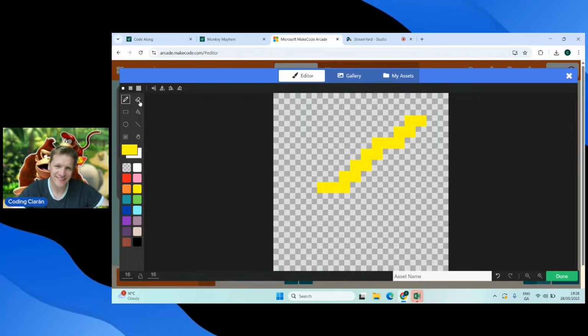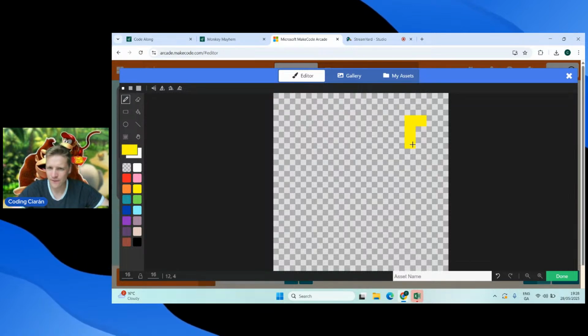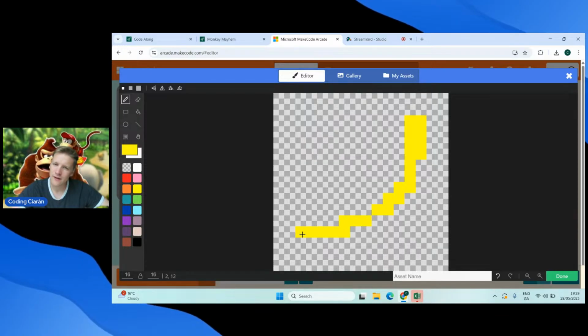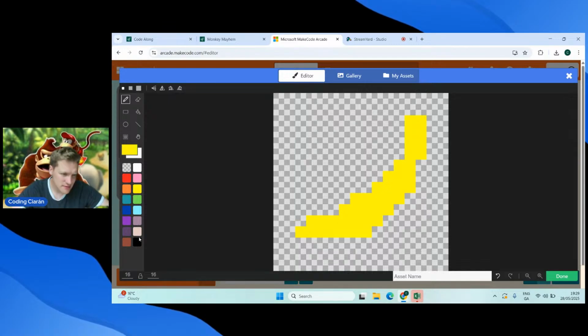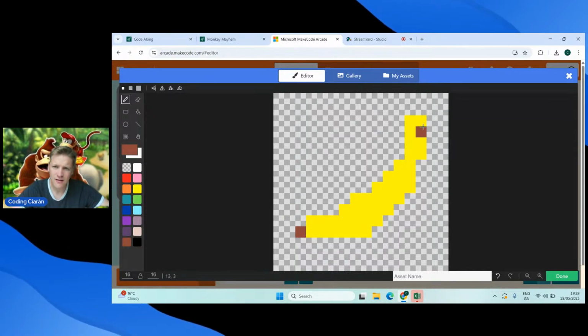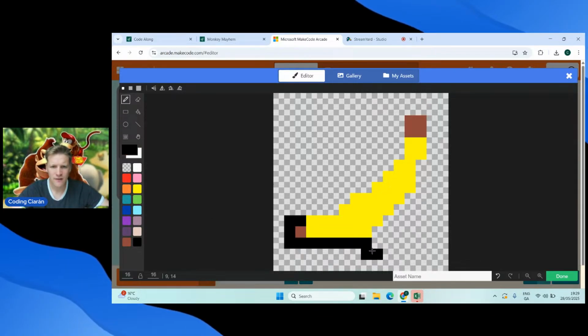No, not happy with that. Here's my rubber. Right, so I'm going to go down and across. Okay, that's a good base. Yeah, I'm going to fill in the blanks. Now, the ends of the banana are brown. And I might do an outline of the whole thing. I'll go back and rub it out afterwards.